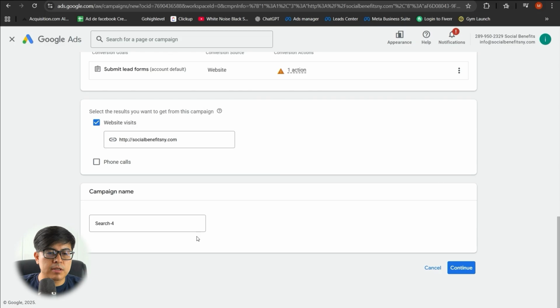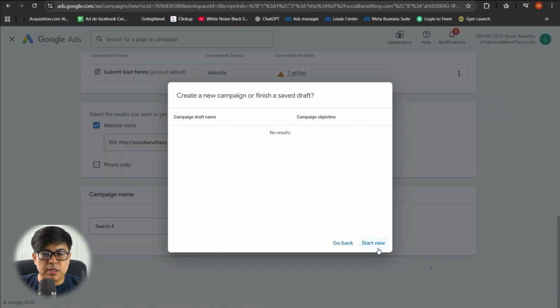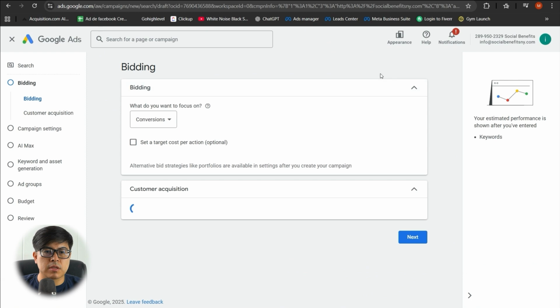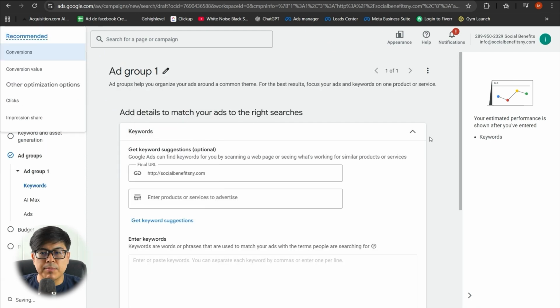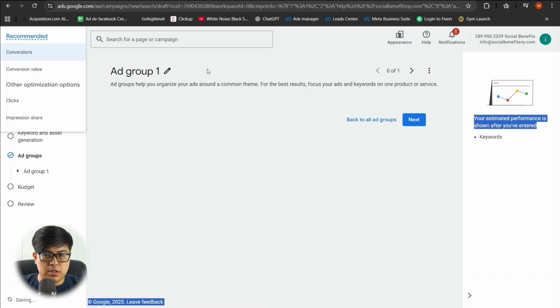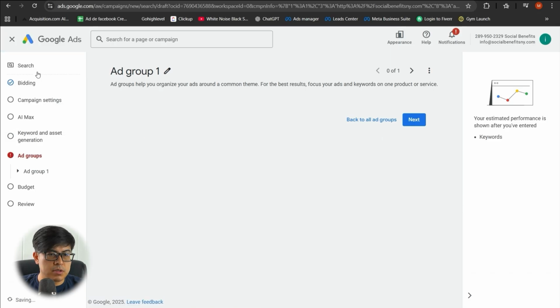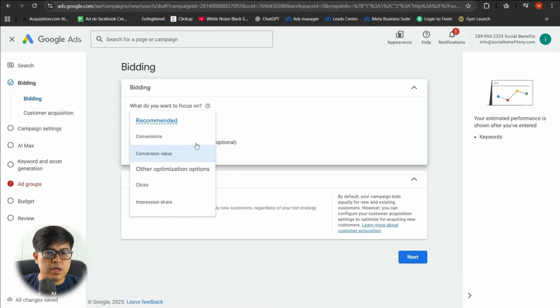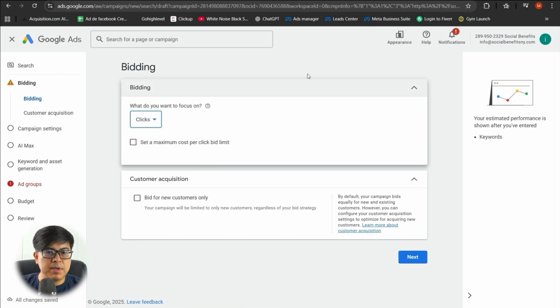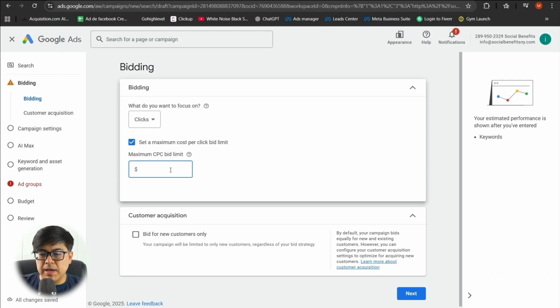Okay, whatever name you want to put. So search for, this is an example. Start a new one. And because this is the simplest ad campaign that you want to do, let's go and jump, okay? You want to do a click bidding campaign, okay? You want to set the maximum value to at least $30.